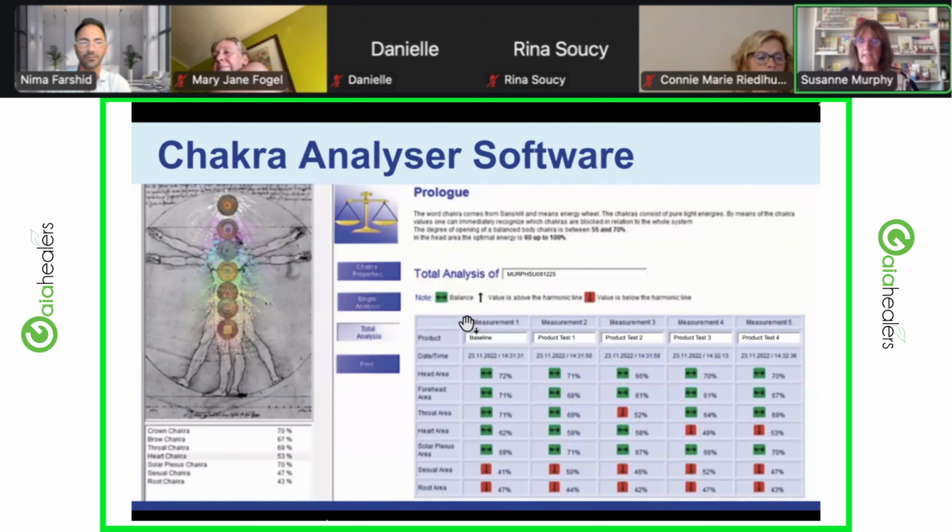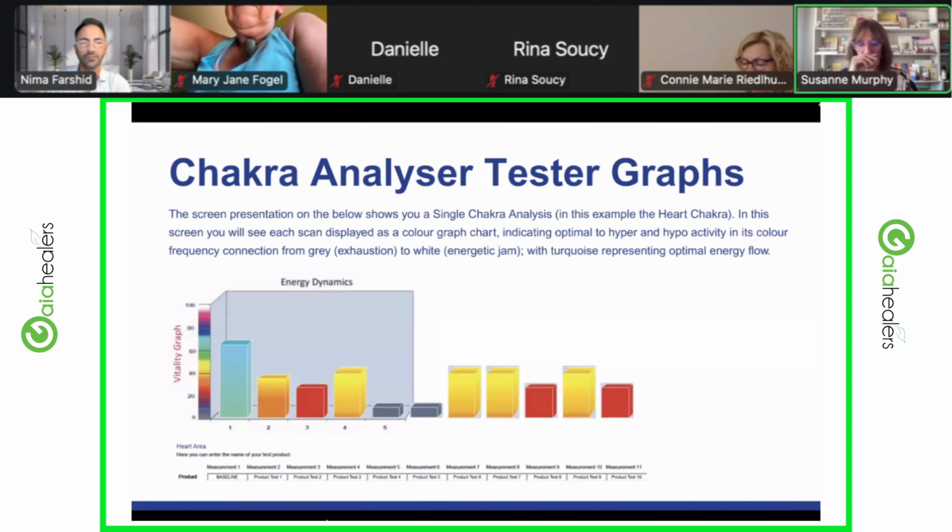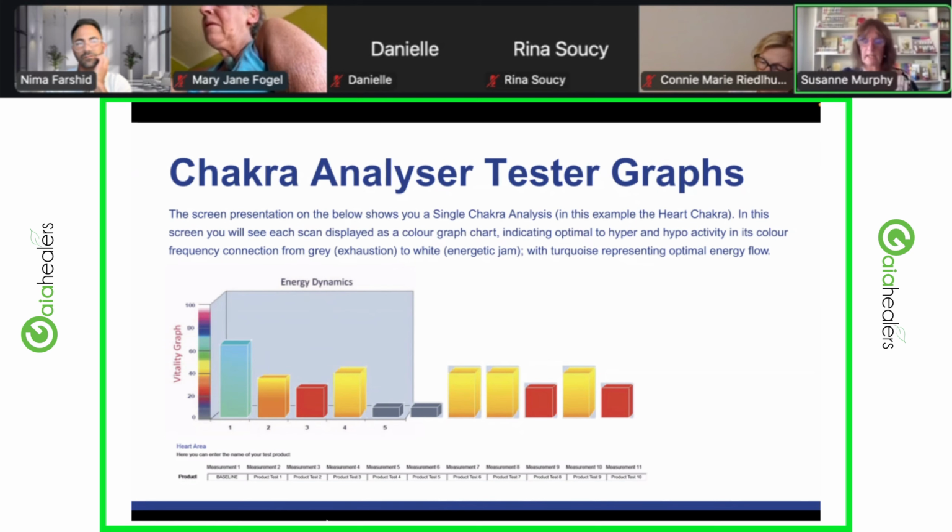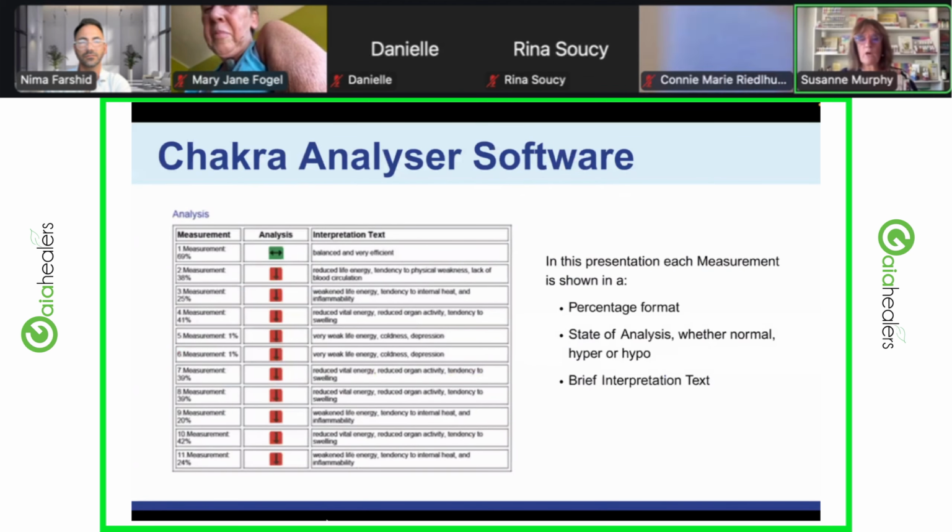Okay, so again, this was the page that was missing that I was trying to show you on the video. I think I must have accidentally cut it out. But the Chakra Analyzer graphs show up in this presentation, so you can see in sort of a pie chart the differences in the chakras based on whatever it is that you're testing. And then as well, you get these measurement values. You can see here the first measuring is at 60%, and the analysis as a greater percentage, and then the interpretation text, what that means.